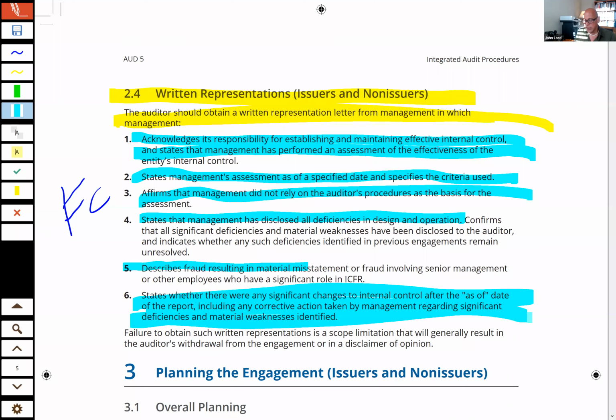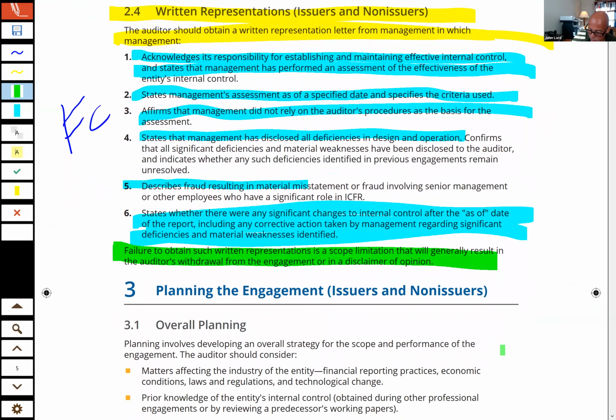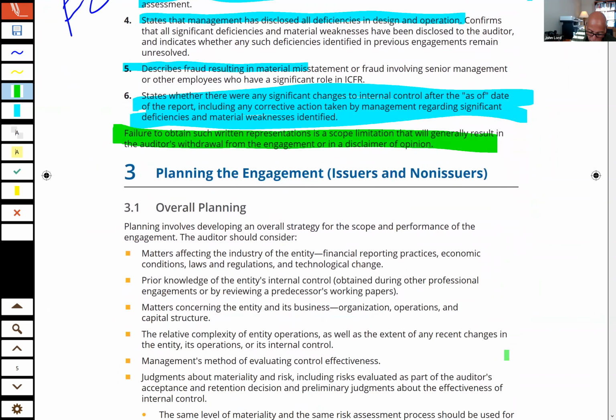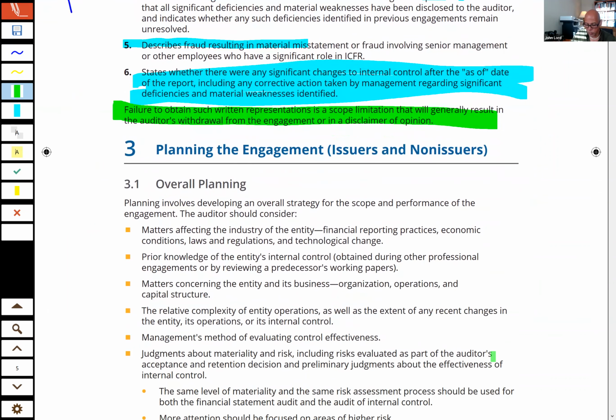Because maybe they did the assessment at the end of the year and they said, hey, we have these weaknesses, but that doesn't mean that they have to stand around and wait for you to finish your audit to correct them, right? So by the time you're issuing your audit report, there may have been some changes to the internal control. And then failure to obtain the representation results in a withdrawal or disclaimer of opinion. I would think you're heading towards withdrawal, but you're certainly not going to be able to give an unmodified opinion.